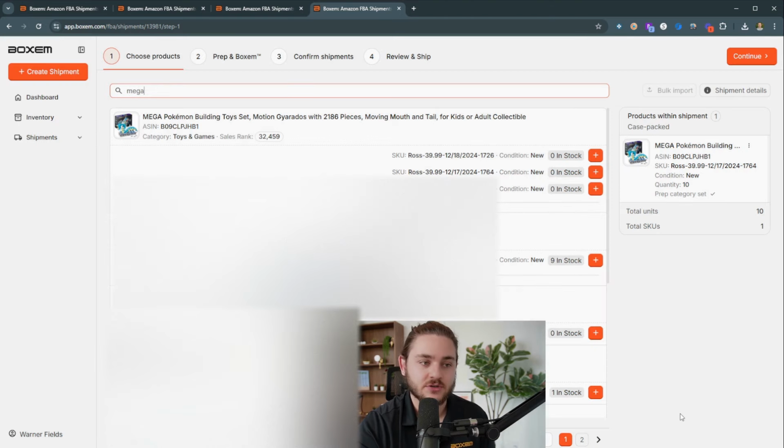Let's add this to a shipment though, and then you can see that the prep category is automatically set there. If the prep category is not already set, we added in some features to make this really, really quick. The prep category will be set within 15 to 30 seconds, which is much faster than any of the existing tools you might be stuck with right now. So it's another reason why it's really encouraged to switch to Boxem these days.